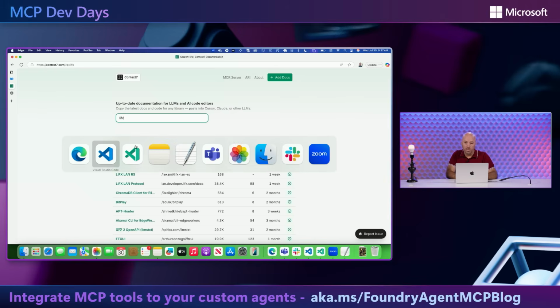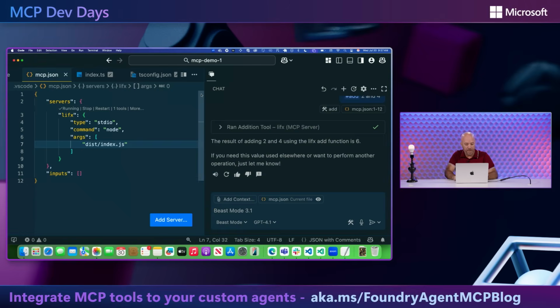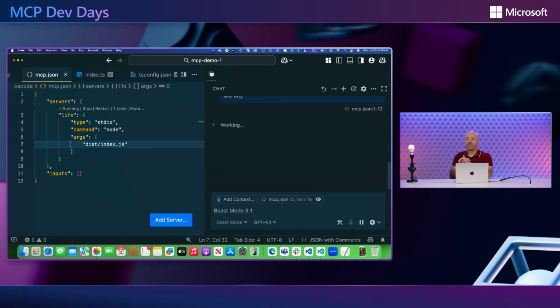That's okay. So what we're going to do here is something a little bit different. I'm going to come and grab this prompt, and then let's go back to our project here. So here's our chat. Let me paste this in. What I'm going to tell it is, go crawl the LIFX docs and modify this MCP server to be an LIFX MCP server. Include only the major API endpoints for now, because there's a lot of API endpoints. And then I'm telling it, here's how I'm going to pass the auth token. All right, so let's go ahead and send this.